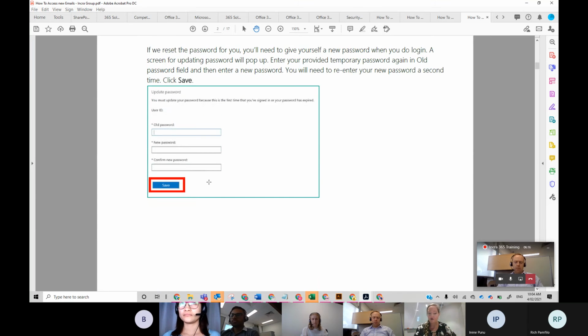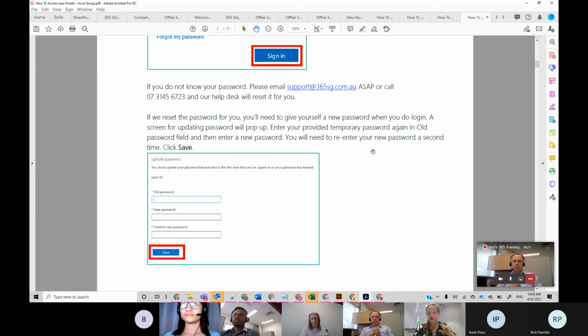We're also enabling multi-factor authentication. And you should all know your passwords because you're logging in with Word and Excel and PowerPoint at the moment. Please do let me know if you don't know the password when you open Word and you're currently logging in with your incregroup.au.onmicrosoft account. You need to let me know and we can reset that for you. And then you can just give yourself a new password.